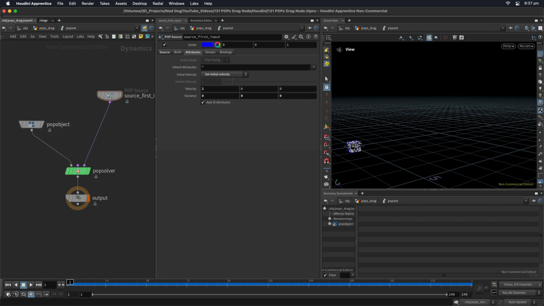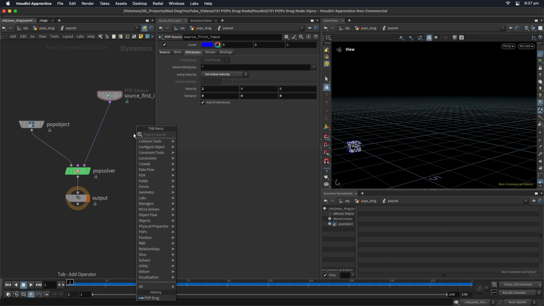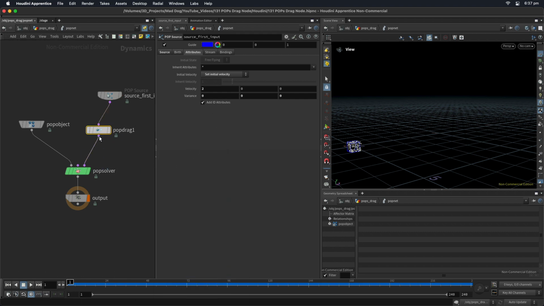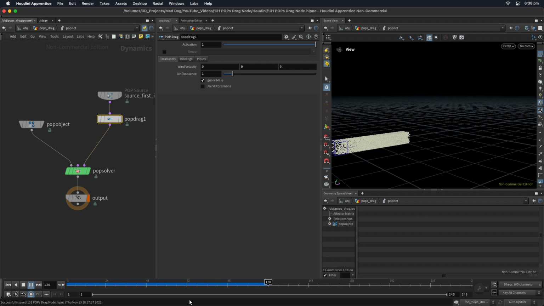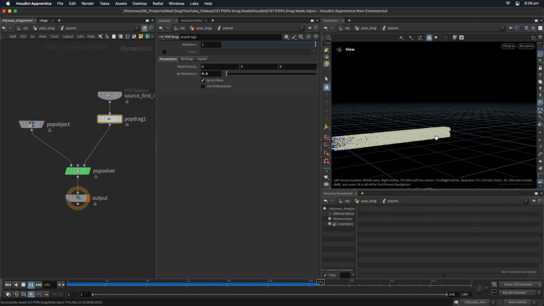So let's do that. Let's add the drag node. Pop drag, that's the one we want. Let's add that in. It's got an air resistance of 1. And we can see it has quite a dramatic effect there and slows it right down. Let's make this a little bit less, maybe 0.4. We can see it has the effect, but less so, which is what I would expect, of course, right?